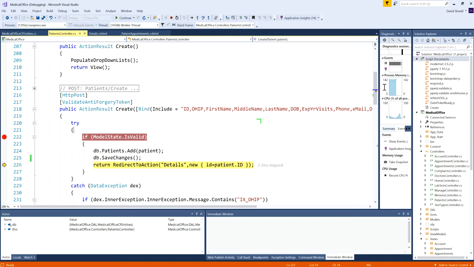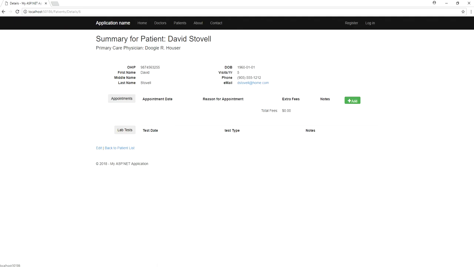Which is why I was able to do this in the posted solution earlier: I can actually grab the ID of the patient object, because that's the new ID that was just generated, and then redirect to action details for that particular patient. And then I can just come in here and add new appointments, etc.